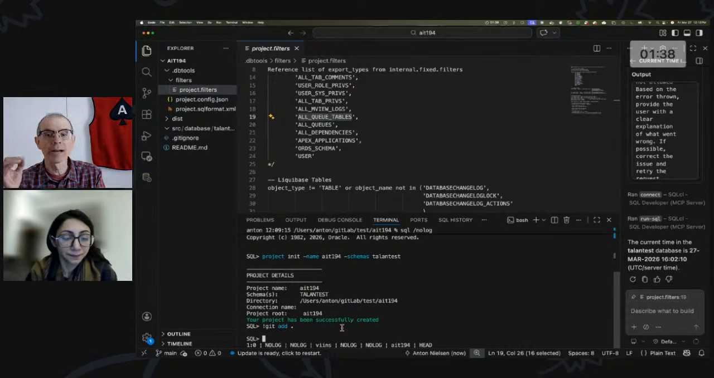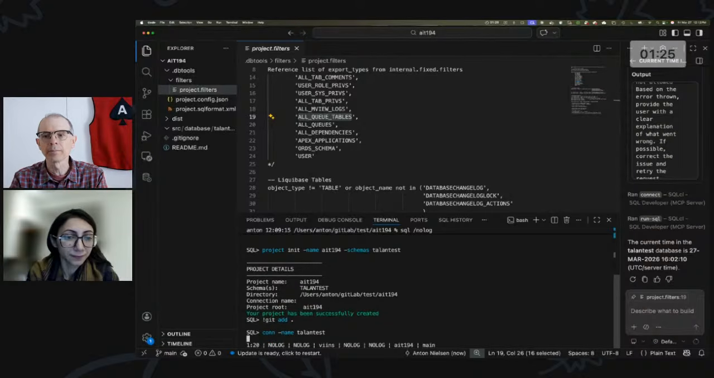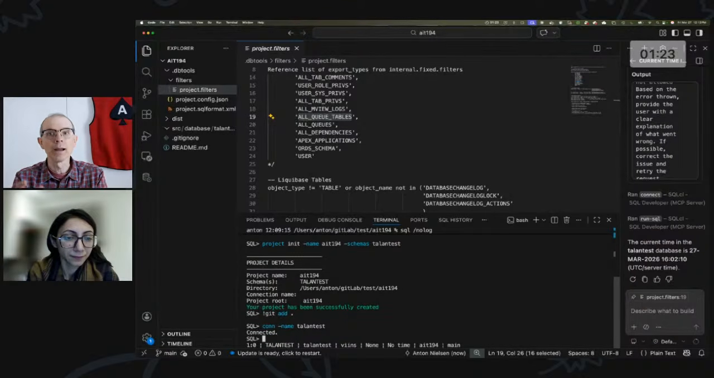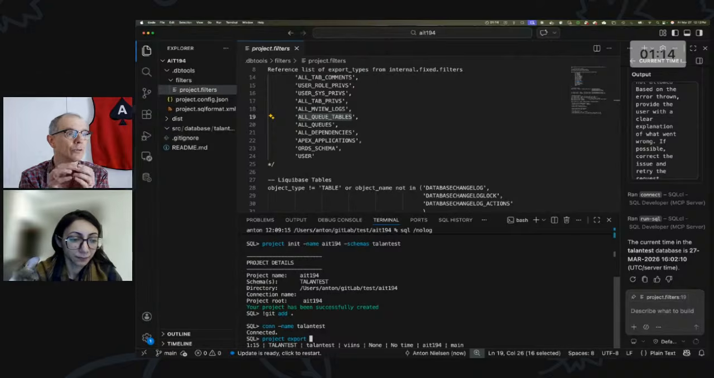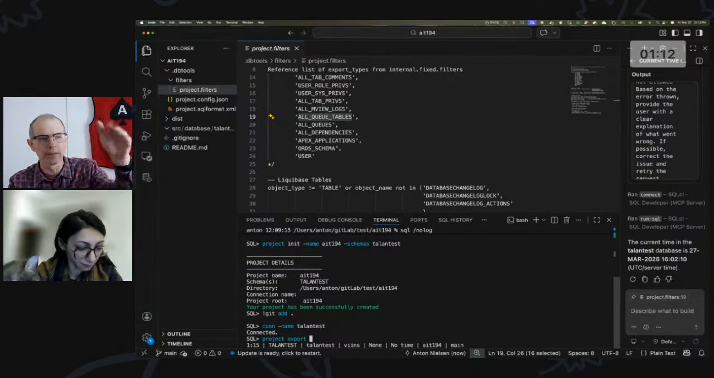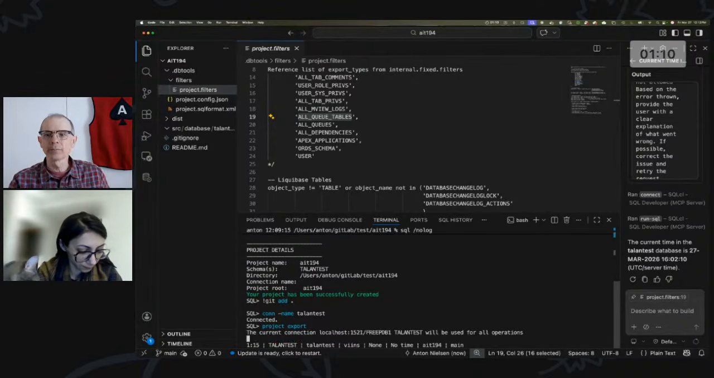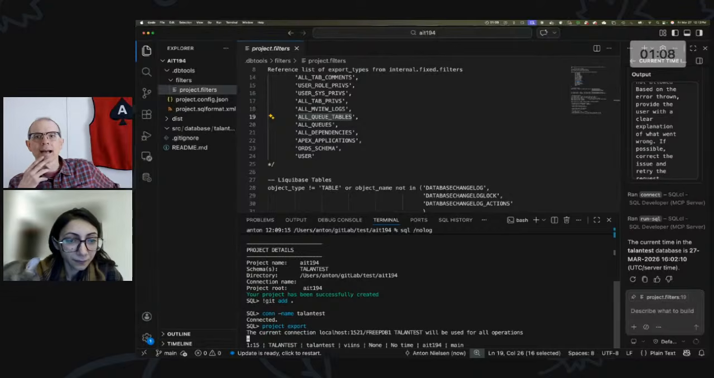Now I want to actually export my project. So what I have to do is connect to my dev database and do an export. So this is going to be my Talon test schema. So I'm connecting to that schema. Watch what happens on the left. I'm going to do project export. Now, if I only wanted to export a certain object, I could do -o and give the objects I want. But we've got a minute left. Project export. Check out what's going on the left.